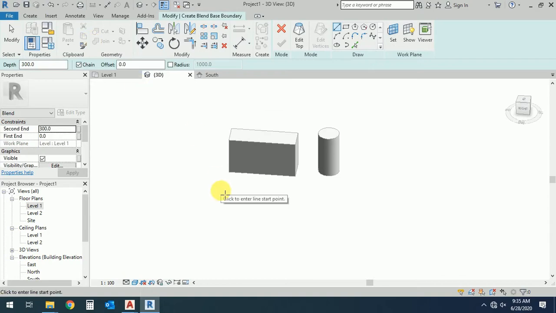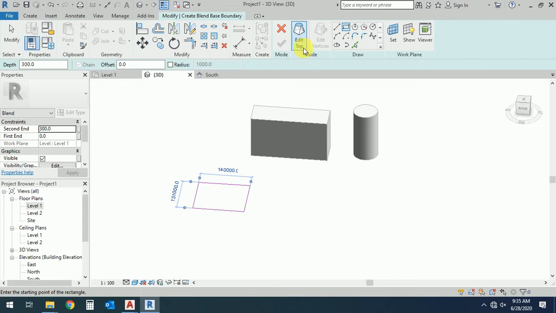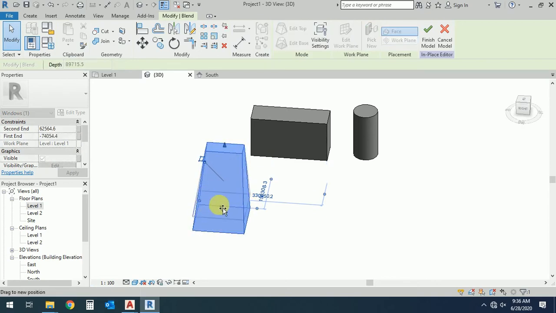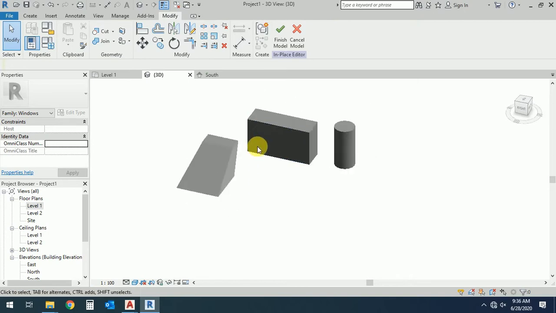The other one, I click here, is blend. I click this one, and after that edit top. I select the top here, and then click finish. You can also change from here, and this is manual. This is the blend.